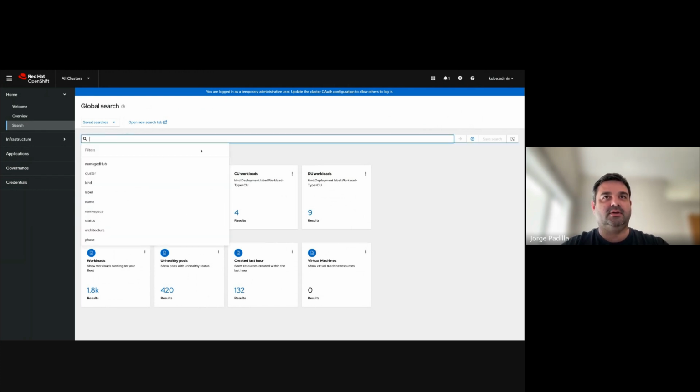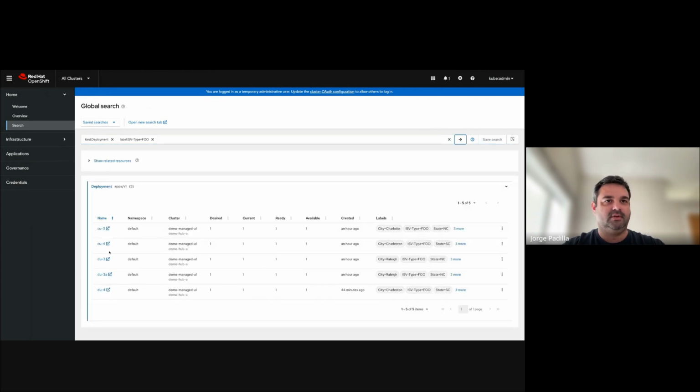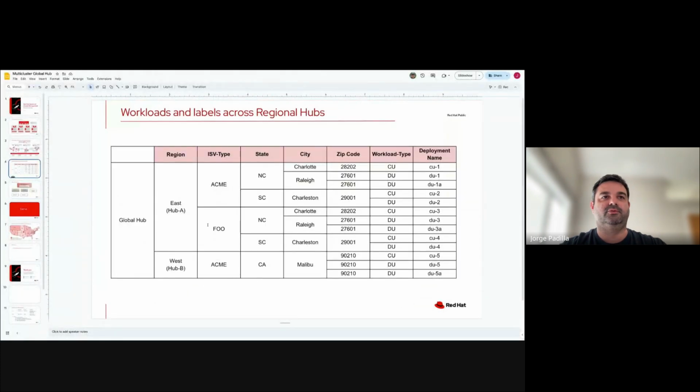If I want to look at all the ISVs that are of type foo, I can just do it by deployments. I know I put the label ISV type, and I get the option, so I want to see all my foo ISVs. I clicked here and we see different workloads from my hub A, and we should see some from hub B. Or not, because of the data that I have. I'm sorry about that. The data that we have has all the foos on region A, so that's why we only see one region.